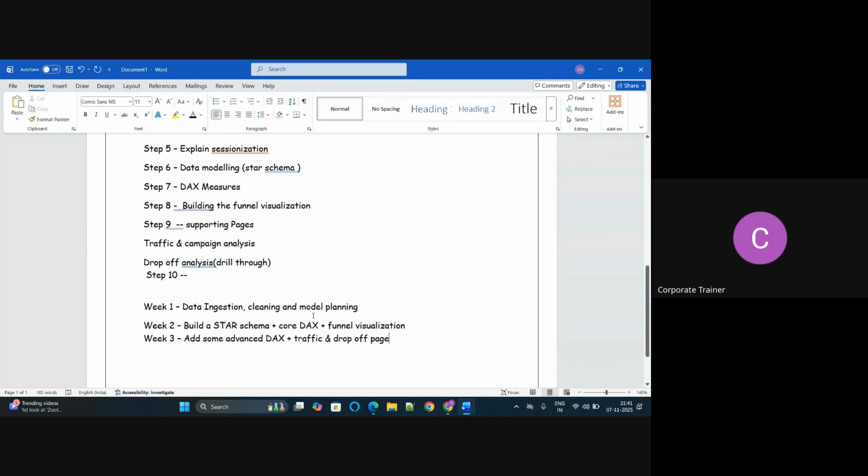And in week 4, you have to check the testing. That means how it's actually working. If any changes are needed, you can make the changes accordingly. You can polish your dashboard and publish. That's the thing you have to do. Okay, I hope you understand what you have to do.